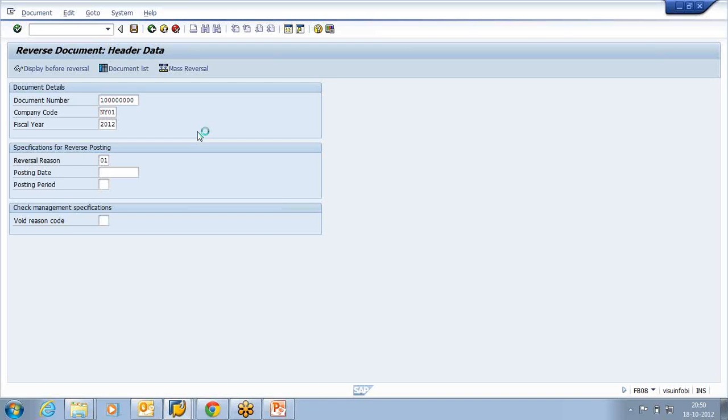So in reverse document header data, you give the document number, company code, fiscal year, and the reversal reason. When you select display before reversal, it shows the document that it has to reverse. Then you can confirm and come back. Once you are okay with it, you select save or post. We can change the posting date also. If you give the posting date here, it will be reversed on that particular date. Otherwise, it will be reversed on the same date on which the original document was posted.